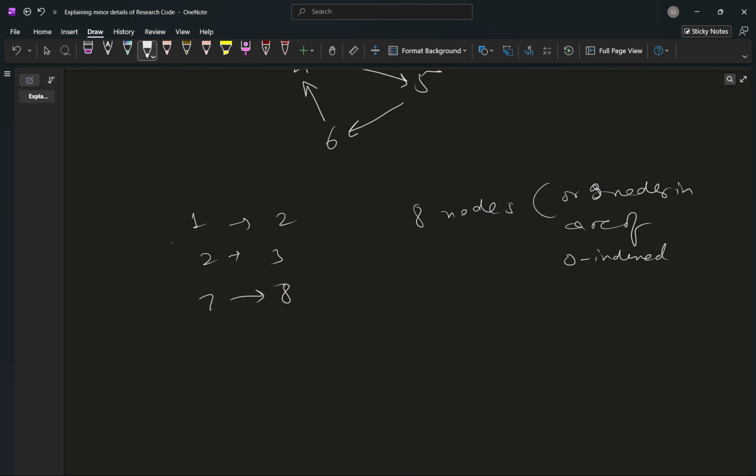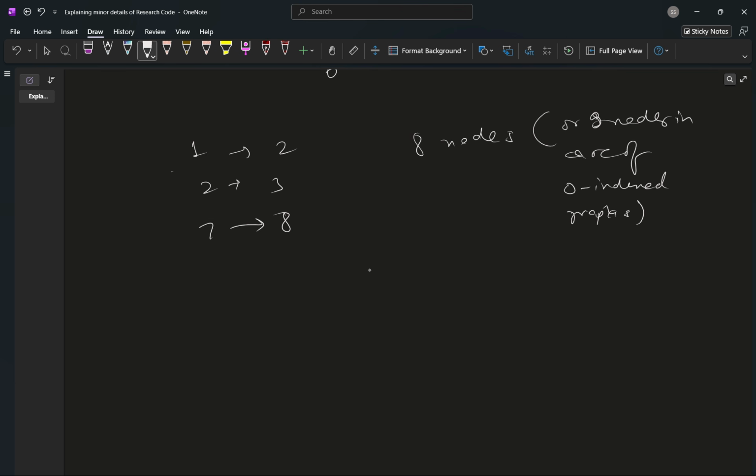Sorry, my handwriting is not that good. For zero-indexed graphs, if you talk to some math expert, he or she will say that there are only 1 2 3 4 5 nodes.